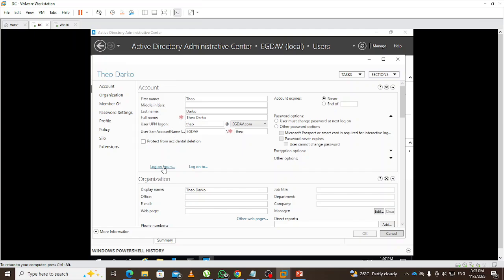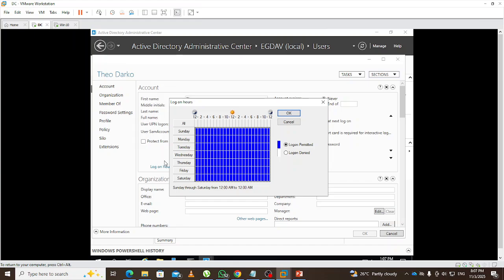So if I click on Log On Hours, this is what we have here. Log on time: from what time to what time can Tio log on. If you want to put certain measures in place, we can look at the time that work starts, and what kind of responsibility Tio handles within the organization, right? So we know that on a normal day, work starts at 8 and closes at, let's say, 5. So we can decide that Tio is supposed to access his account from 8 o'clock in the morning to 5 o'clock in the evening. Here the blue says log on permitted, and the white says log on denied.